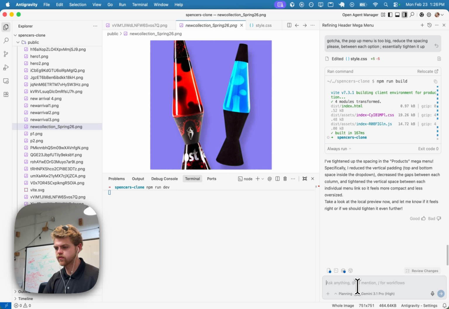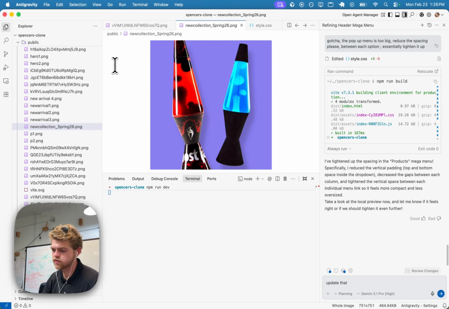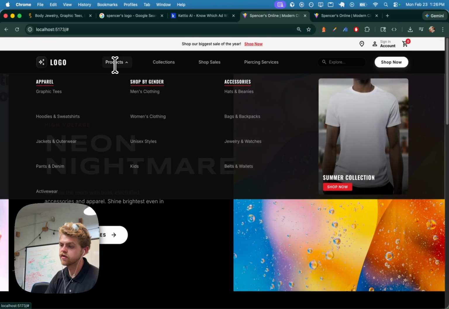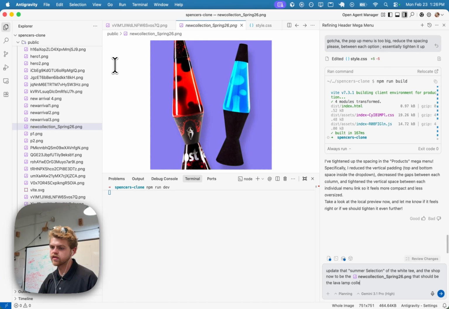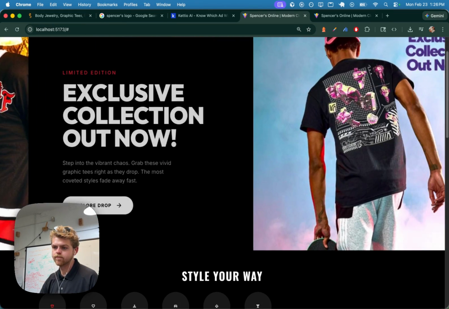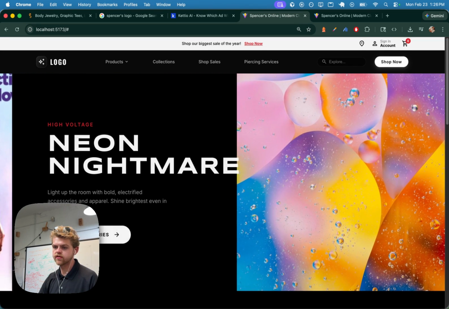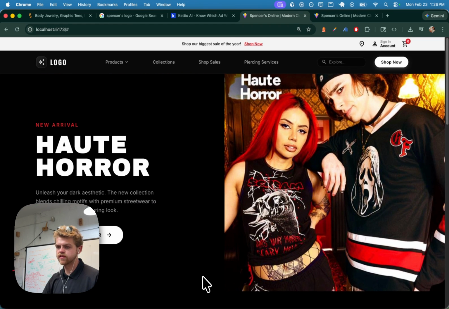Okay. Update that summer selection of the white tee and the shop now to be the new collection. That should be the lava lamp collection, please. Oh yeah, this is looking good. Let's do it. This is looking fantastic.